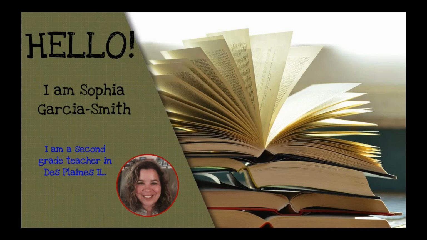So my name is Sophia Garcia-Smith. I'm a second grade teacher in Des Plaines. This is my 7th year teaching second grade. Before that, I was an ELL resource teacher. I also taught preschool and just a gamut of different things. But right now I've been in second grade for 7 years and I'm loving it.